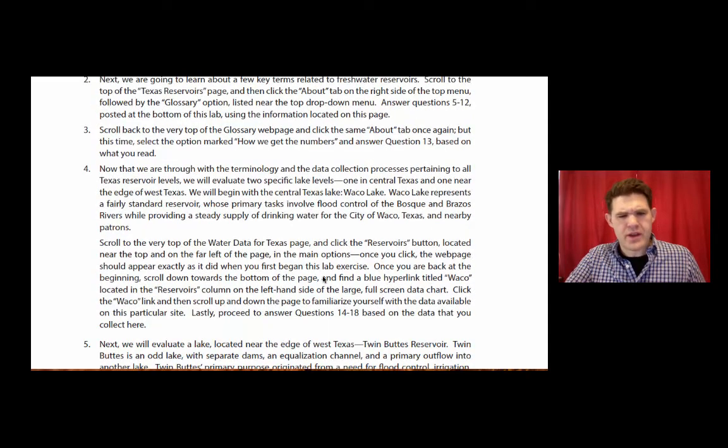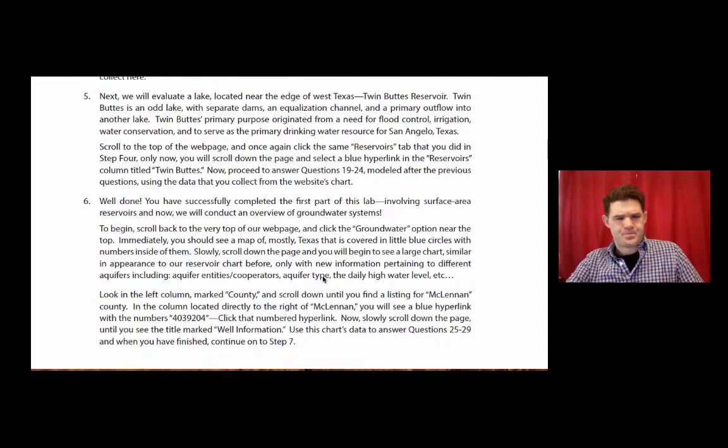There's a few other things that I want you to pay attention to, and you'll see all the different details here, but again, Twin Buttes is the one that I selected, and that's why. It's on the edge of West Texas, and it really sort of exemplifies what I'm looking for, so you can get two good contrasts.